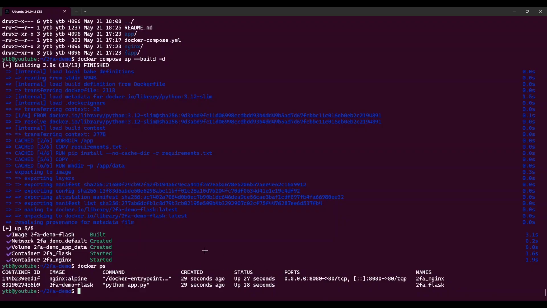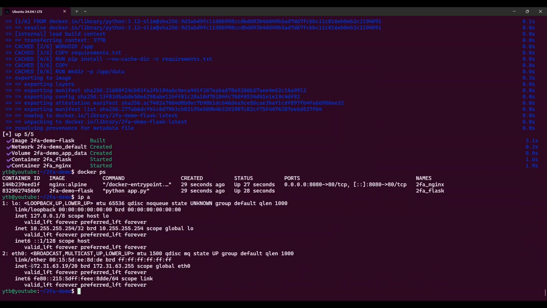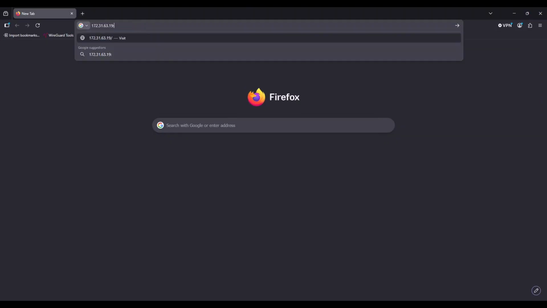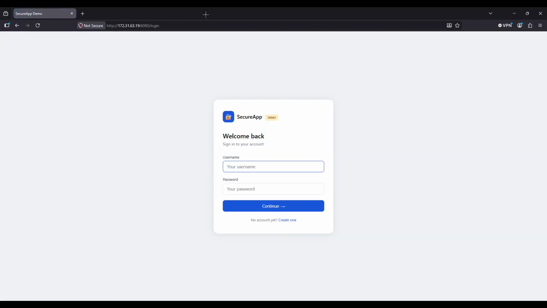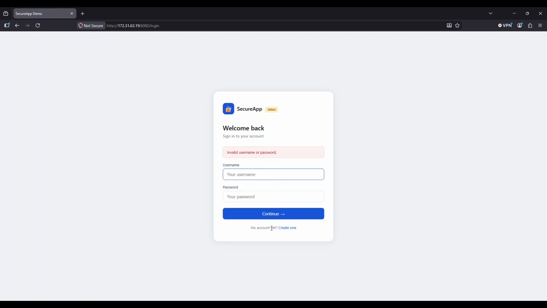So perfect. We can do ip a, copy the IP of my VM, because this is a virtual machine. And then I'm going to go on Firefox, put the IP and port 8080. And here we go. We have the login page. Perfect. It's working. So as you can see, we have username, password, continue button, and create user. Because we don't have any user now, because it's the first time we're launching it, I'm just going to click on create a new user.